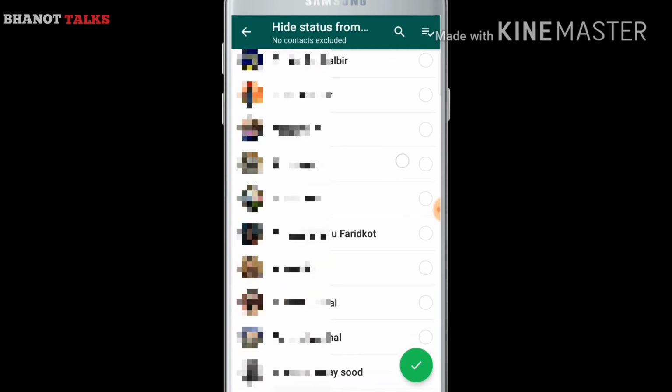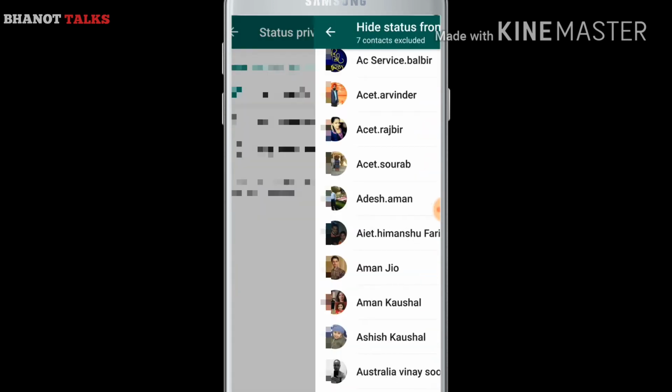If I select the second option, a screen like this would appear in which I can hide my status from the particular selected contacts. Like I have selected these contacts. Now my status would be hidden from these contacts and it would be shown to all other contacts.